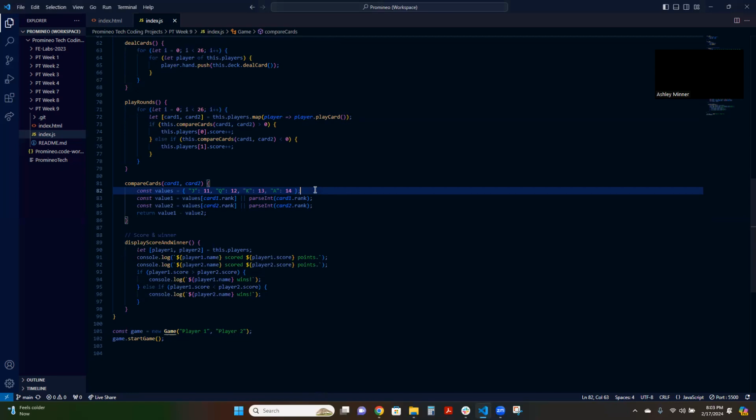I did have to give a value to the face cards, so Jack, Queen, King, Ace, which would numerically have the values 11, 12, 13, and 14 respectively. So I'm looking at my notes here. So the const value 1 here gets the value of those face cards with the parse int function, and it does the same thing for player 2, which is represented here by the card 2. Same thing with the parse int function there, and it's going to return the value of card 1 and card 2.